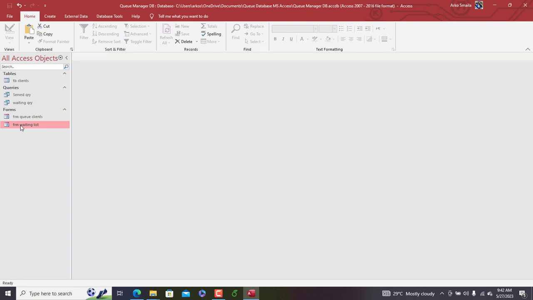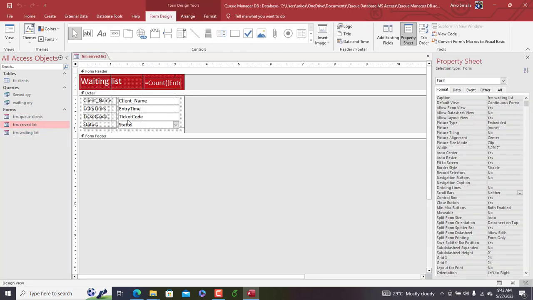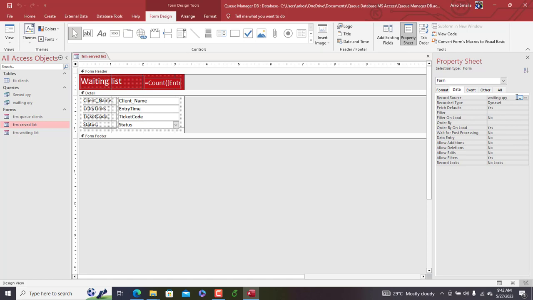So let's copy this, copy, Control V to paste. Now we say FRM saved list. Okay, now all that you need to do here is that you open this duplicated form. Now you change the record source to saved Kirawai. So data record source is saved Kirawai.